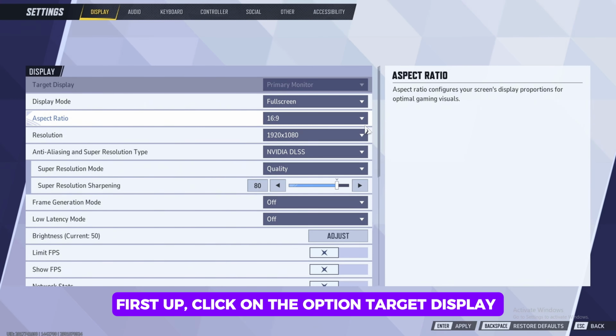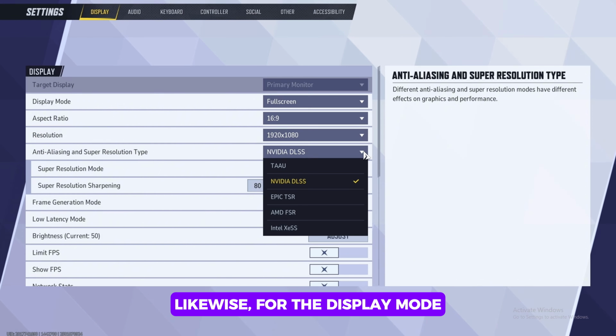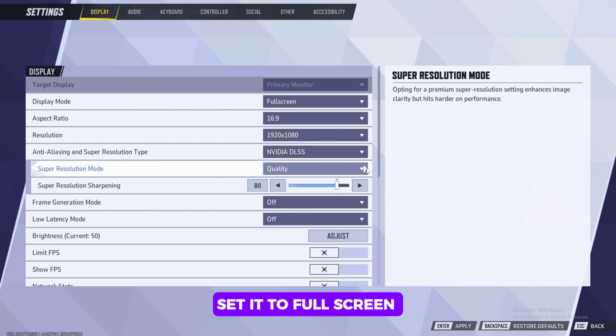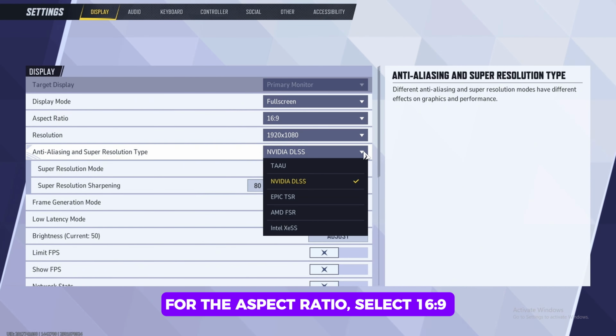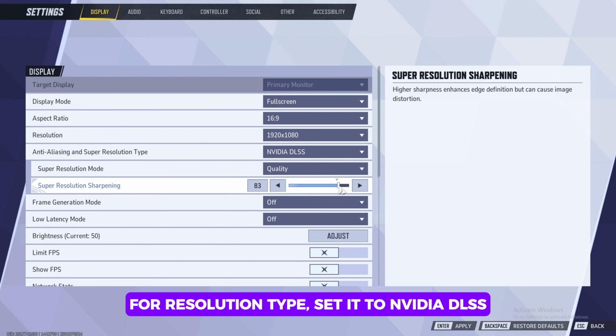First up, click on the option target display and set it to primary monitor. Likewise, for the display mode, set it to full screen. For the aspect ratio, select 16:9. For the resolution, set it to 1920x1980. For resolution type, set it to NVIDIA DLSS.